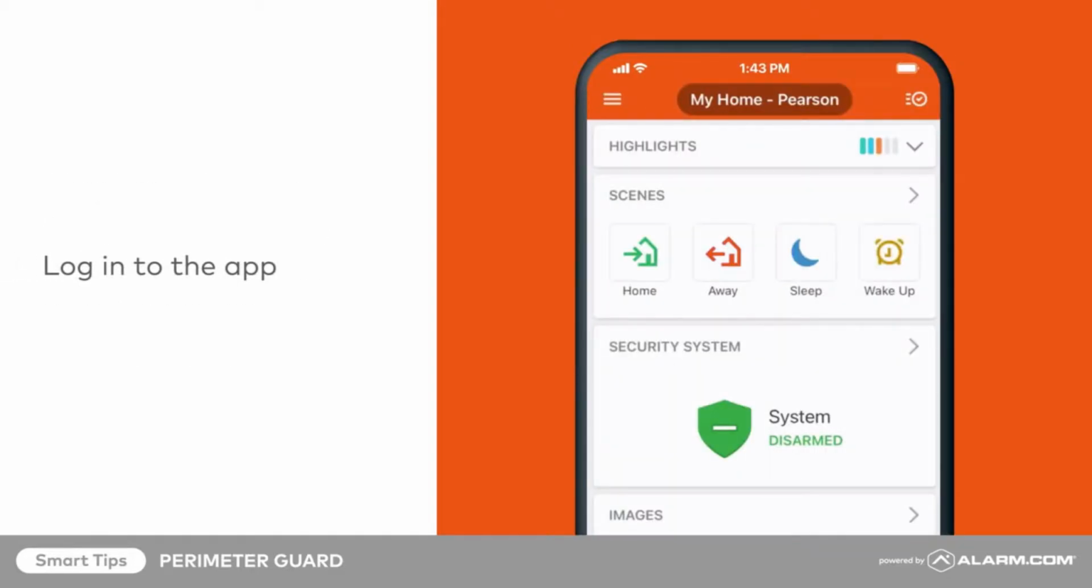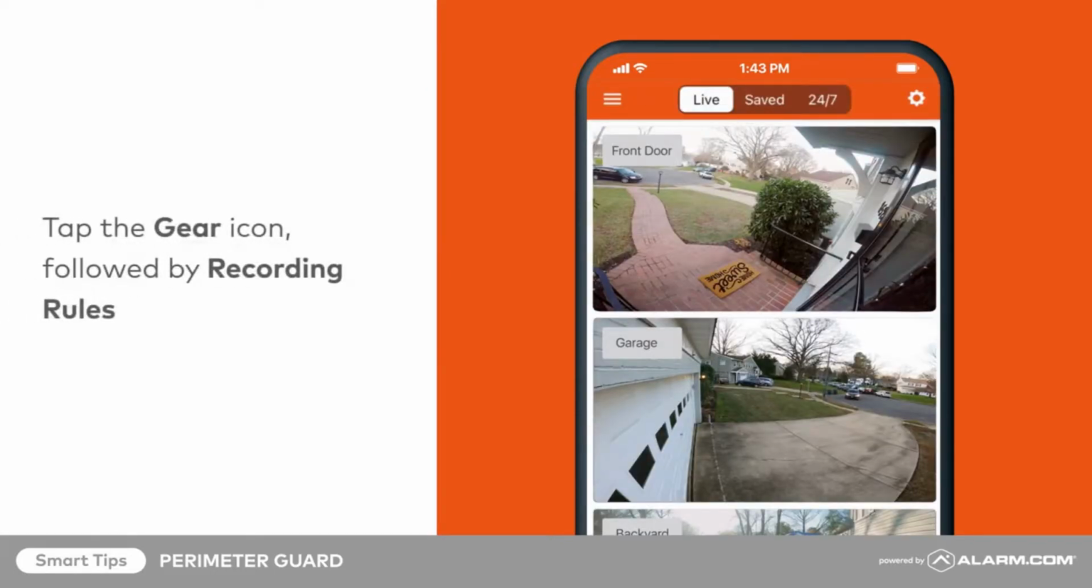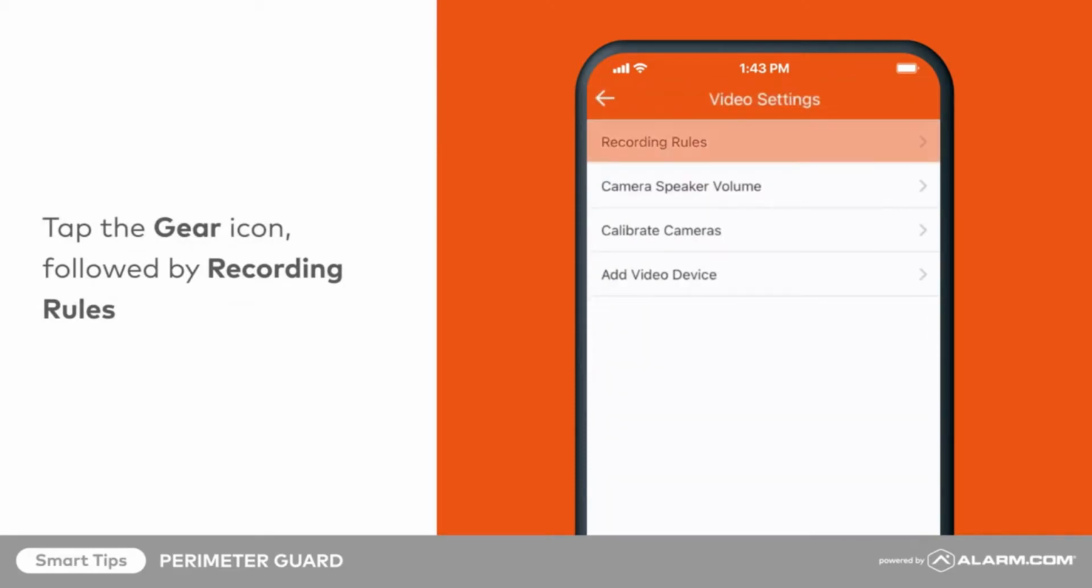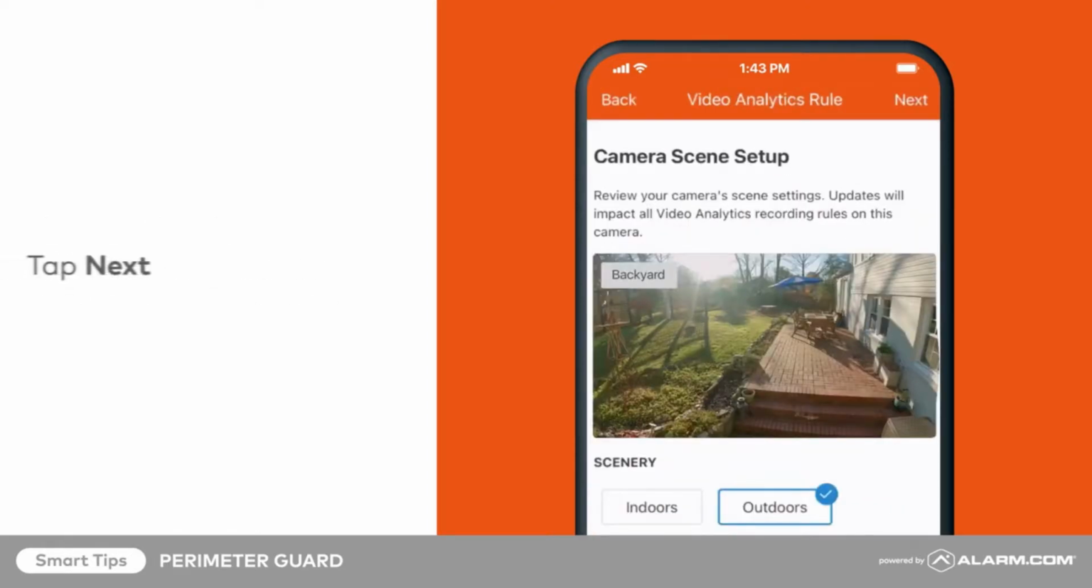To begin, log into the app. Tap Menu followed by Video. Tap the gear icon, followed by Recording Rules. Locate your desired video analytics rule and tap the pencil to edit. Tap Next.